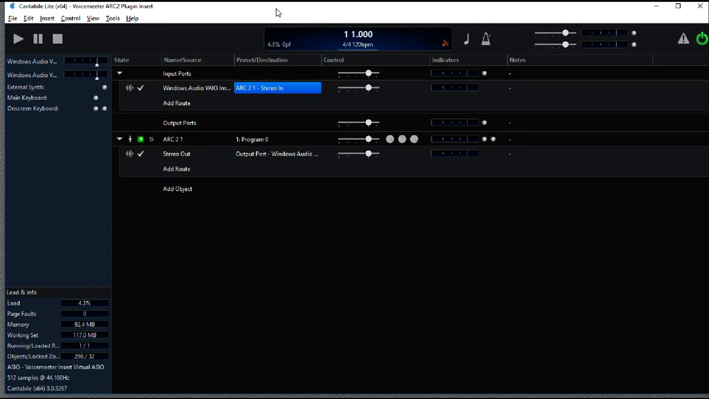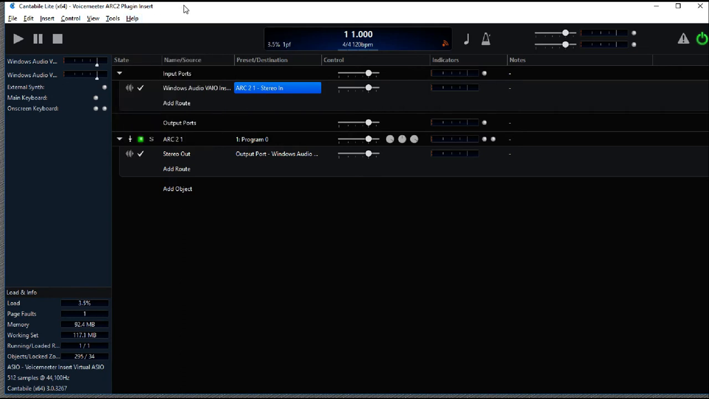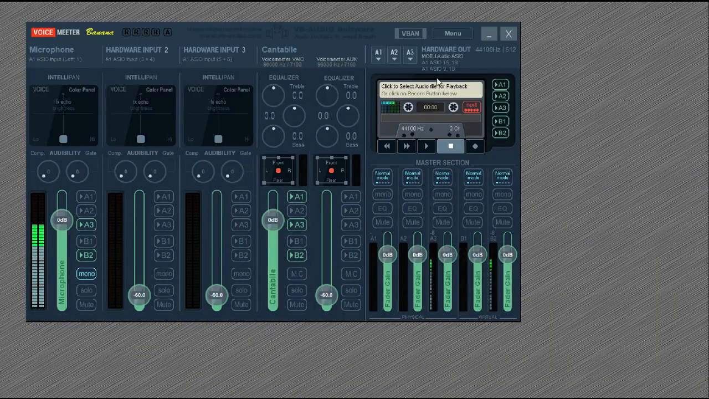It's already got a name in mind, but now we have the ports and everything set up and it's saved. Now, Cantabile and Voicemeeter will always start up when you run them with the last used settings. But if you had other settings, you can always go in and load the song, just use Open Song. If you have the other versions of Cantabile, like Solo or Performer, etc., you can have multiple songs loaded at once and select between them. It's very convenient. Okay, so let's go now and finish up the job by setting up Voicemeeter to use these inserts.